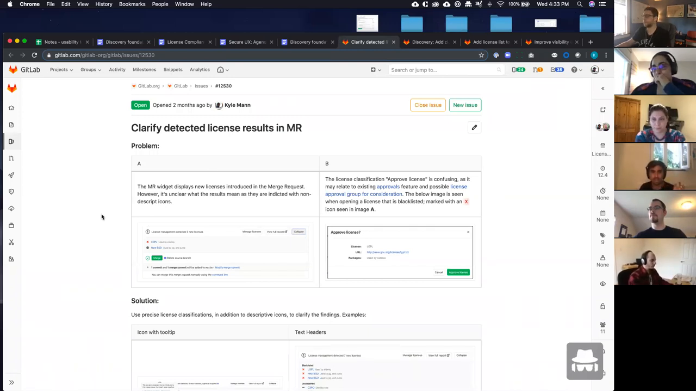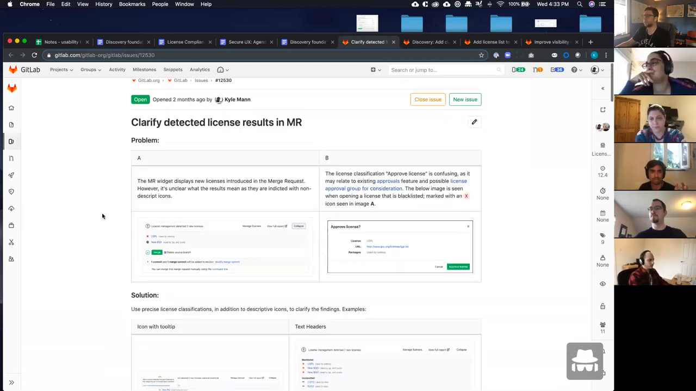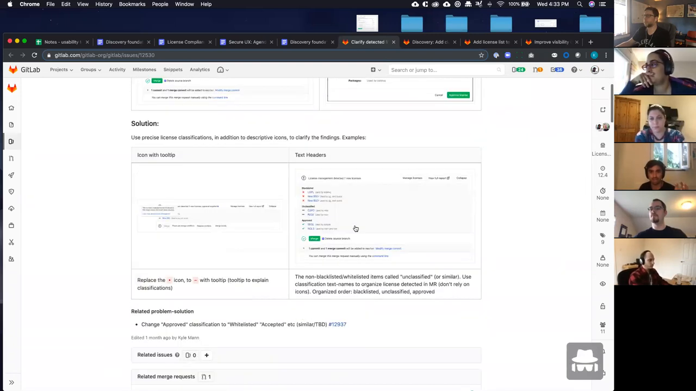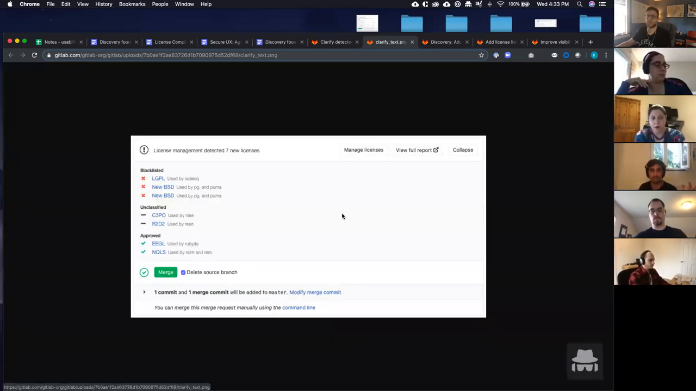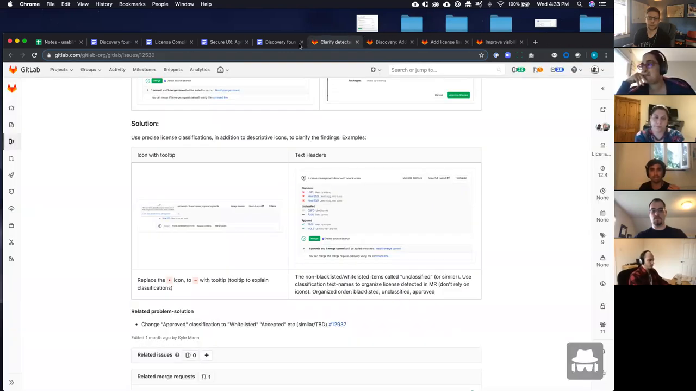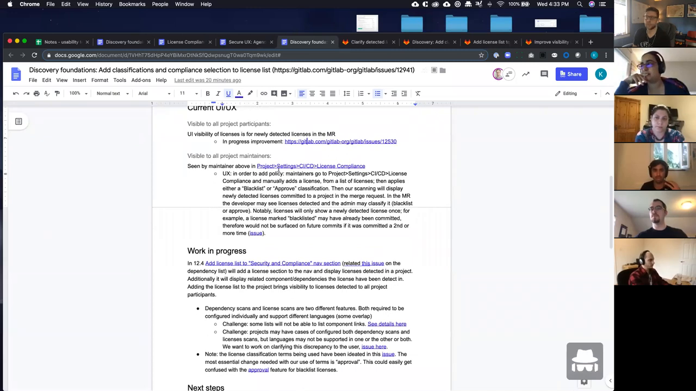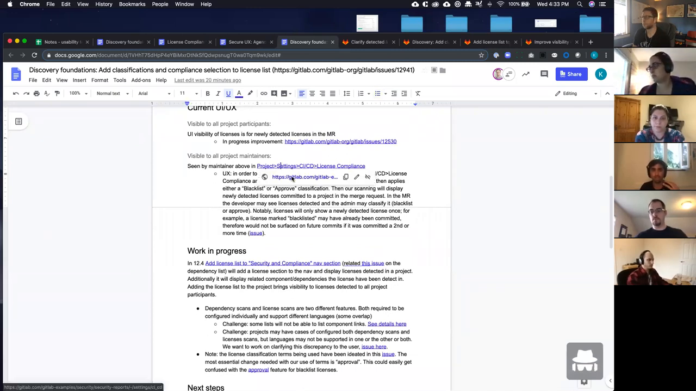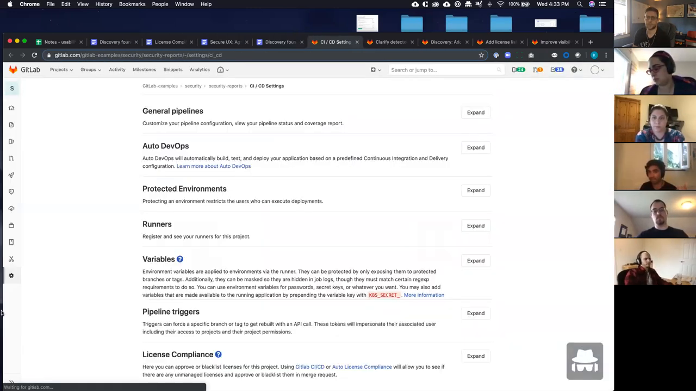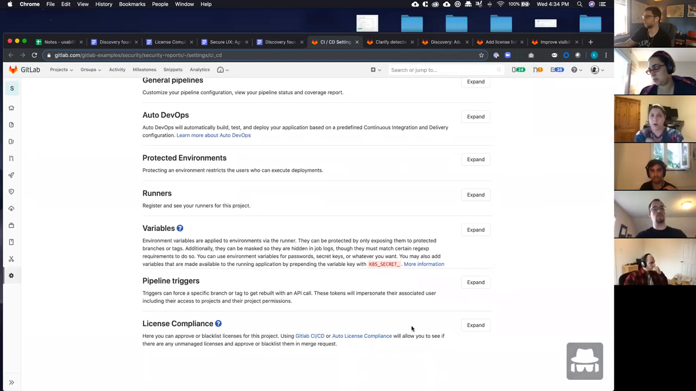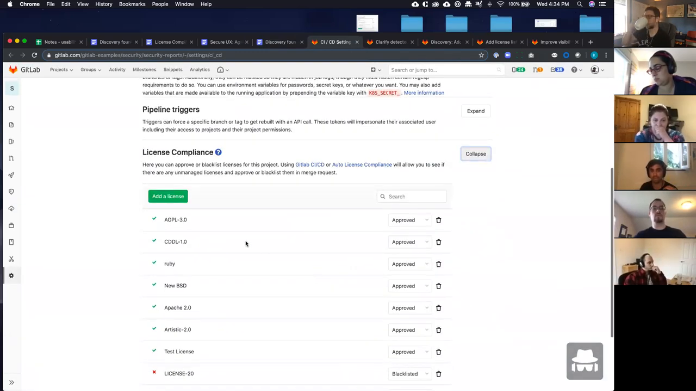So you can only see this feature in the merge request. There is currently some work being done on clarifying that and making it a little bit better experience in terms of what is being seen here, but that's pretty much all that a developer might see. Otherwise, a project maintainer would need to go to settings in a project and then go to CI/CD and then license compliance, and that's found here. And that's the extent of our feature at the moment.